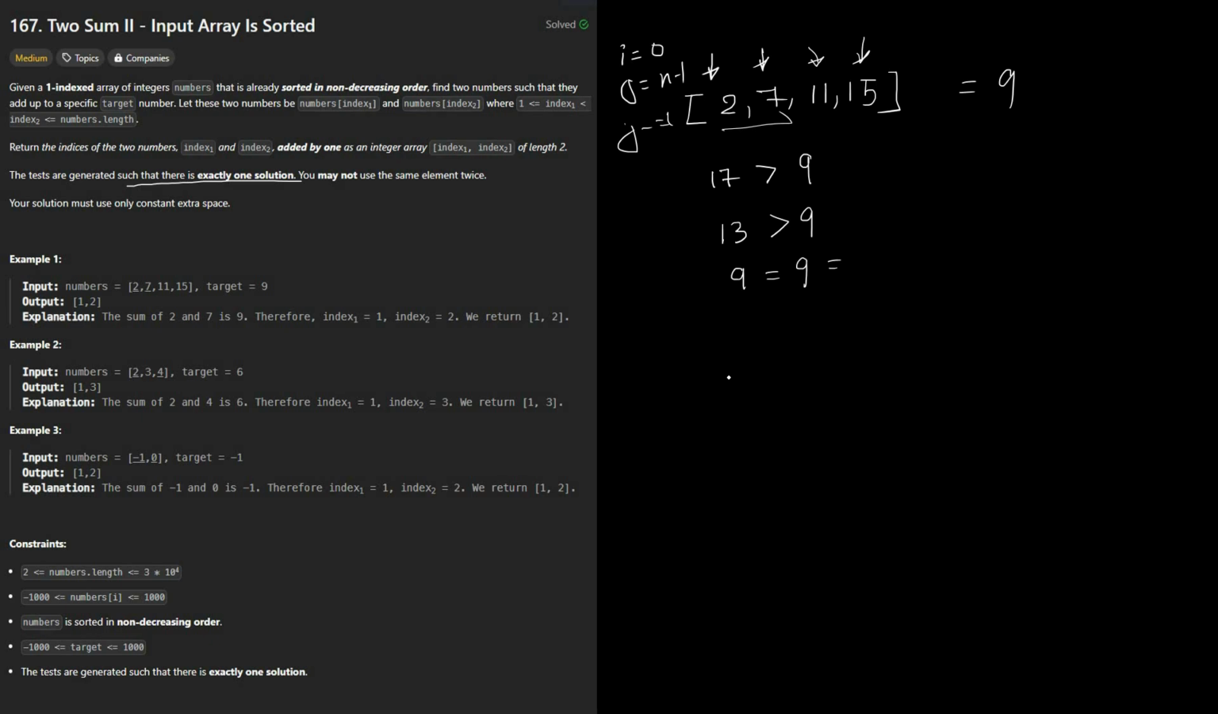Similarly, let us take some other example: 2, 3, 6, 7, 10. Our target value would be 9 in this case. Initially both pointers are at the 0th and n minus 1 positions. So 2 plus 10 is 12. 12 is greater than 9.